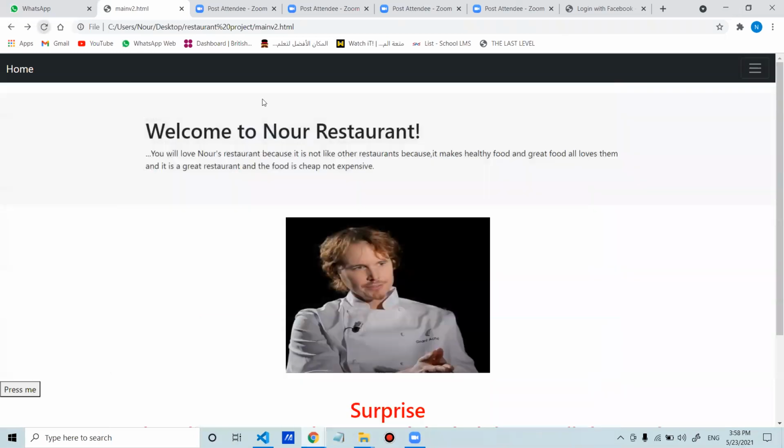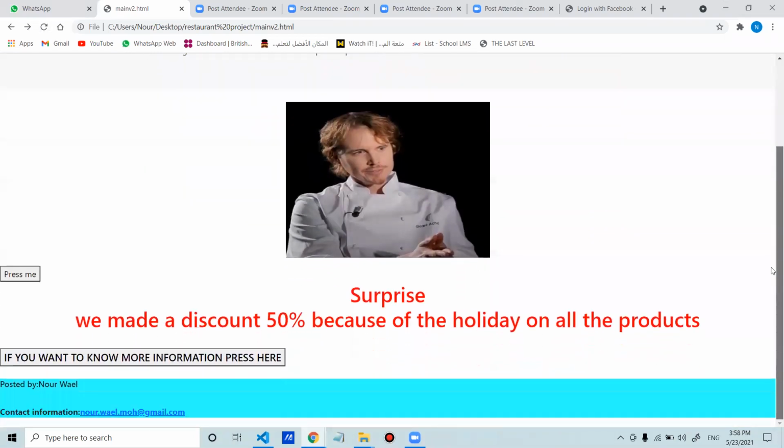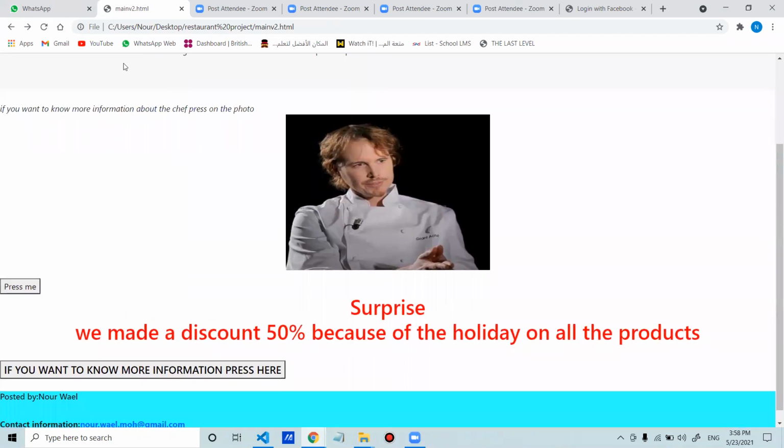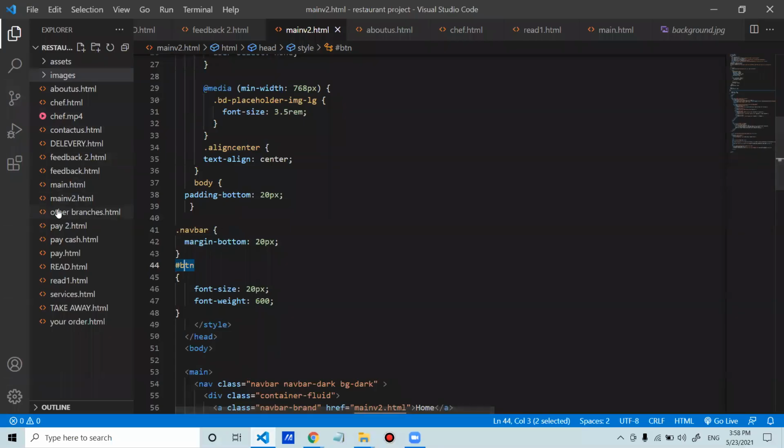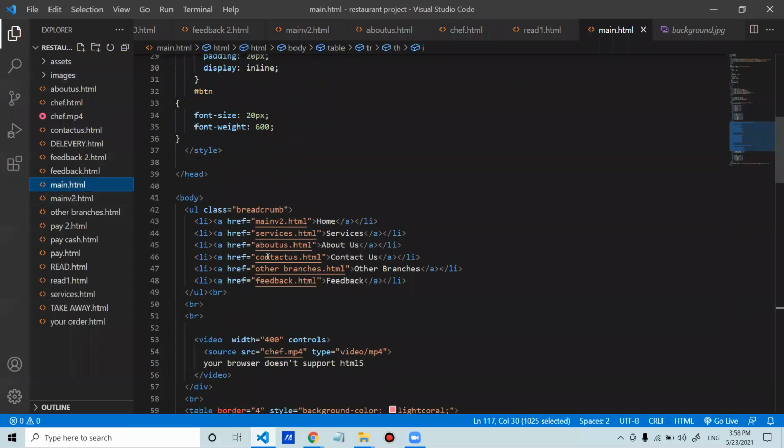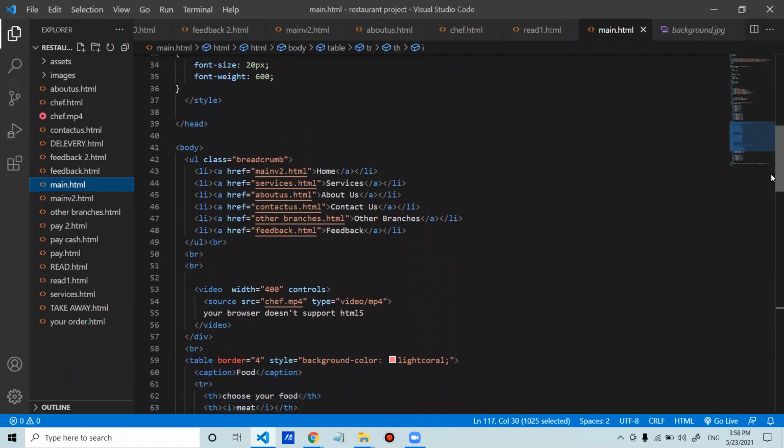Let's see the page. This is the page. Here is the button, and here is the button that gets to this page. Now let's see the main.html. Here, the first thing we are going to start with is the body.